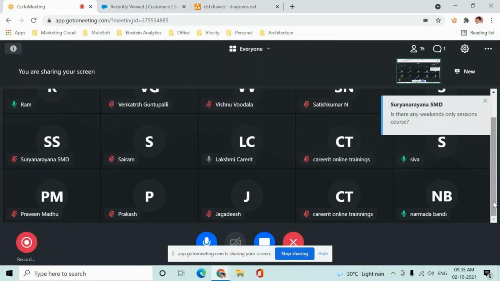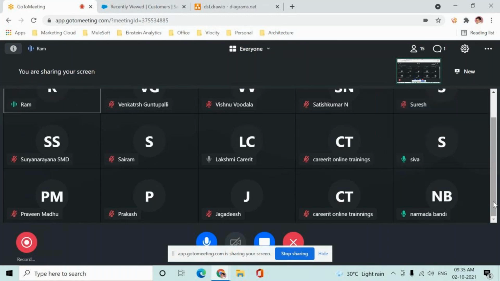Weekend-only sessions, as of now we are not planning, but it depends on the number of people that are there per batch. As of now we don't have any plans for weekend-only sessions.